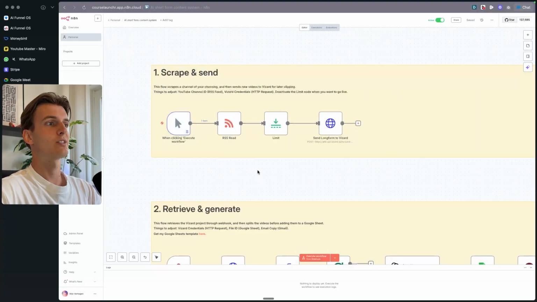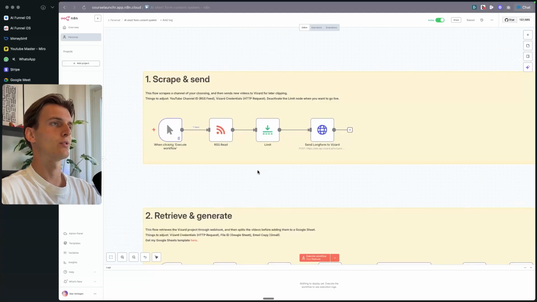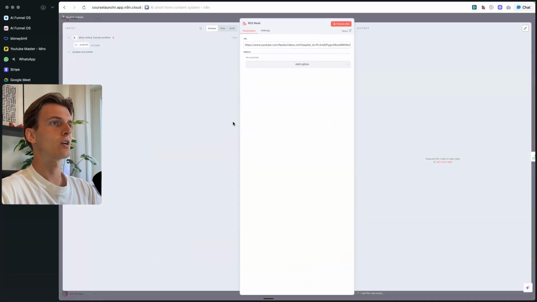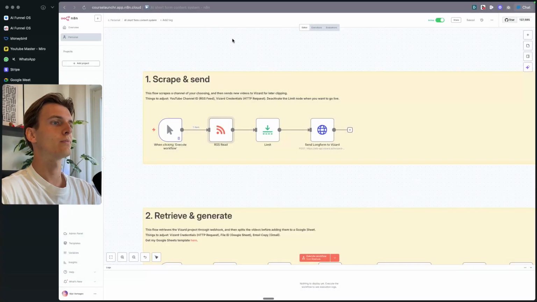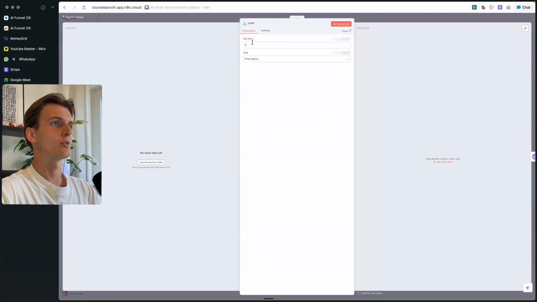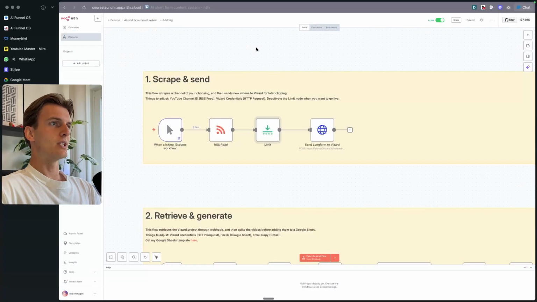So at scrape and send, let's start and execute the workflow so you can see what happens and where the videos are fetched from. So once I click execute workflow, this RSS read starts, which is connected to one of my playlists inside my YouTube profile. It then limits the export to only 2 items. You can change this to whatever limit you want. You can also export the last 10 videos, for example. Then you might run out of tokens in Vizard.